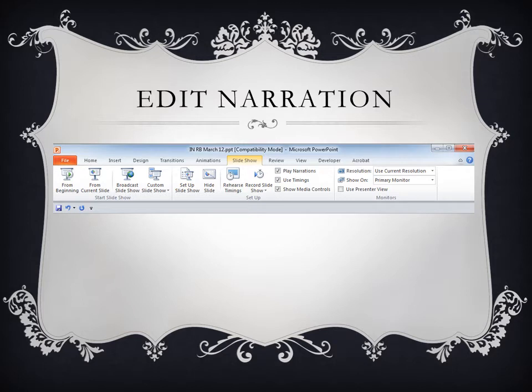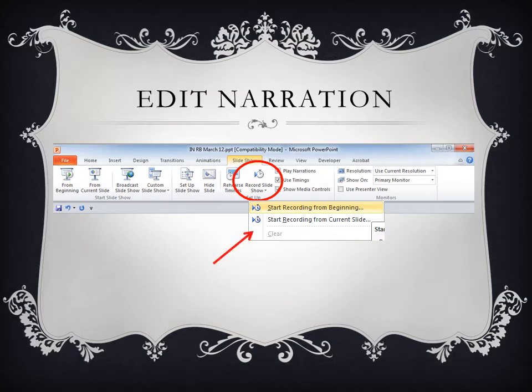you're going to click on the Record Slideshow button on the Slideshow menu option again, and you're going to see that there's the Start Recording from Beginning, Start Recording from Current Slide, and the Clear box. The Clear box will give you additional options to clear timings on the current slide, all slides, or clear narration on the current slide, all slides.